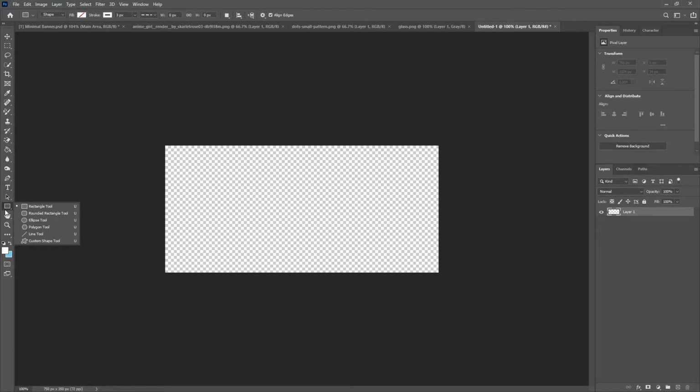Then go over to the left side where you see these different shapes. Click rounded rectangle, though you can also click regular rectangle. It doesn't matter because both allow you to round the edges. I'm just going to click rounded for simplicity's sake. Click that, click in the middle.